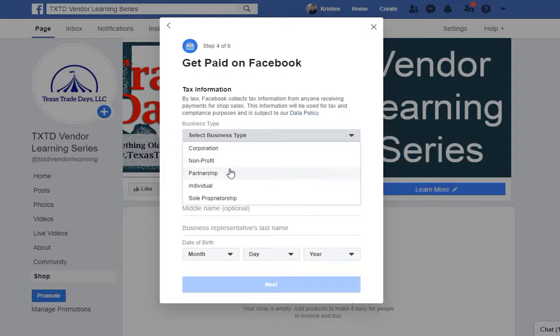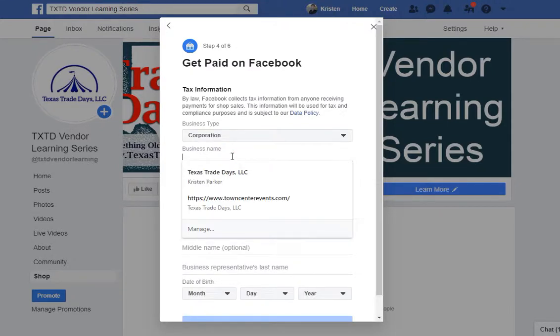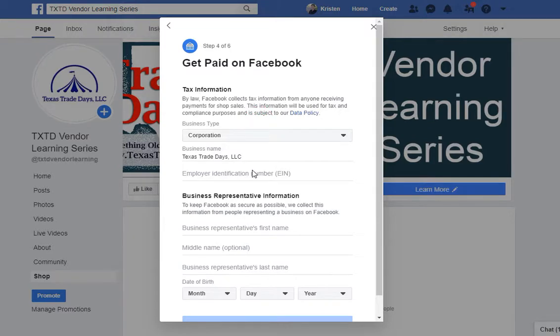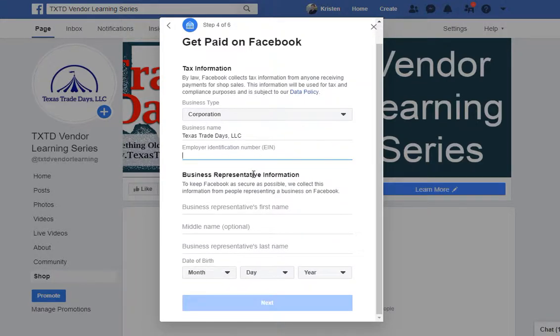Since none of these here are for an LLC, I'm going to go ahead and select corporation. It's the closest there is to a limited liability company. With the IRS, you can elect to choose to be treated tax-wise as a corporation when you're an LLC.